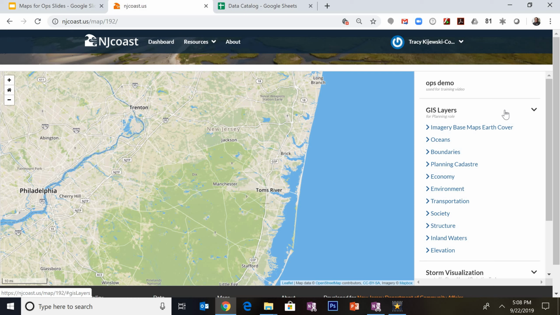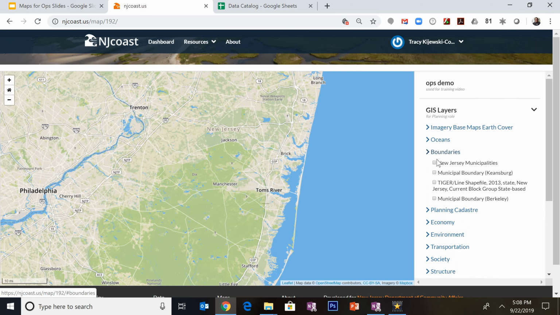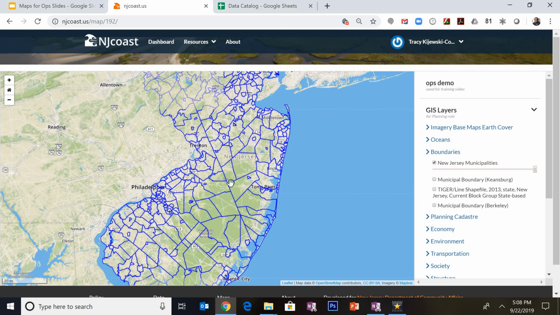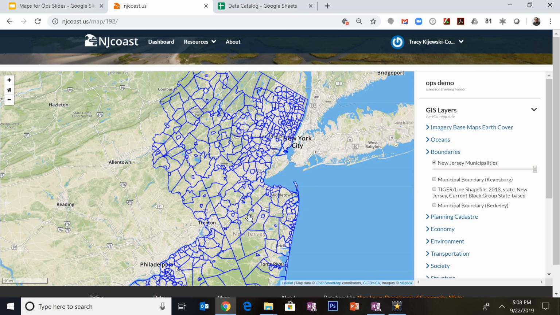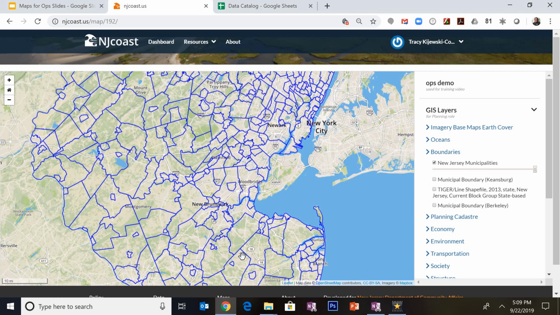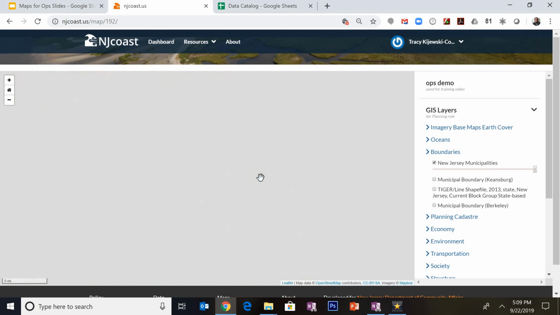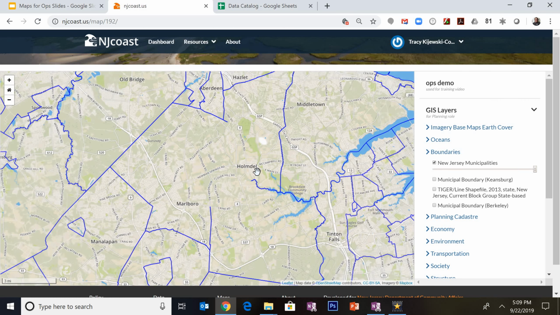They're organized under categories, and I want to show you the three classes of GIS data that you're going to find in the system. The first, let's just go into boundaries and look at New Jersey municipalities. So if I click that, and look at the map, you're going to see all the municipal boundaries come in and load. And here they are all over here.